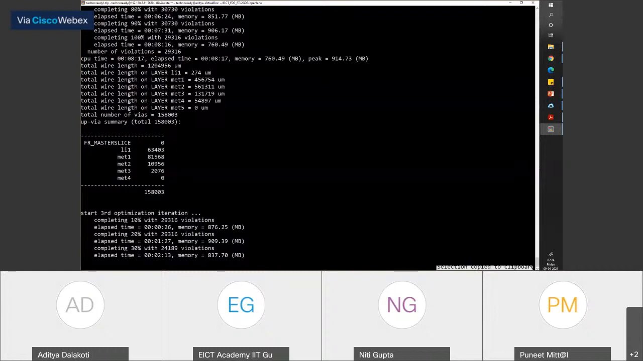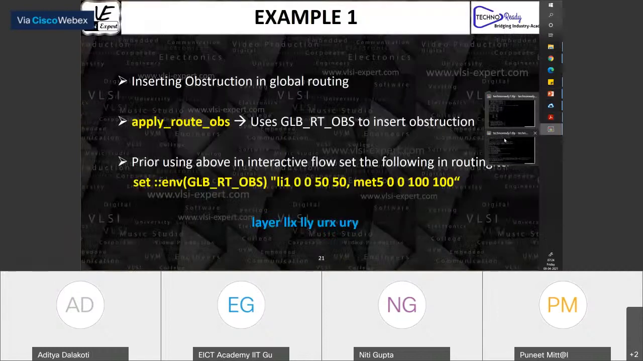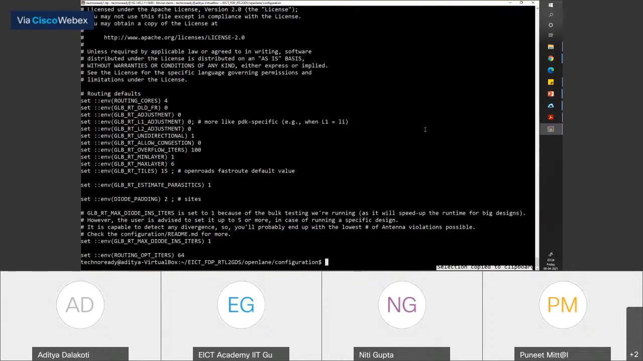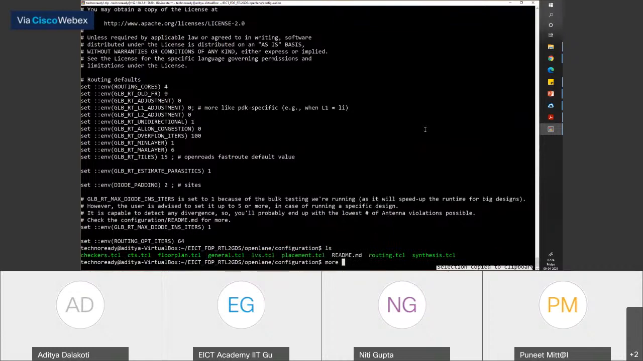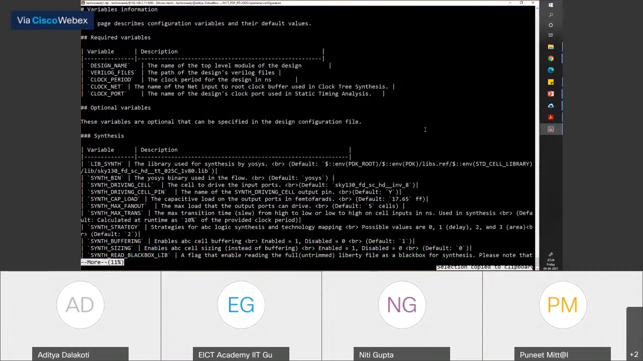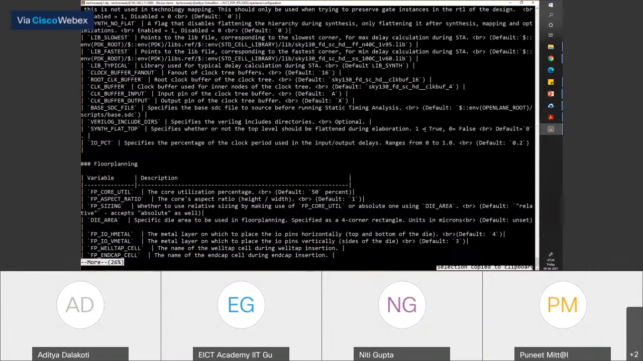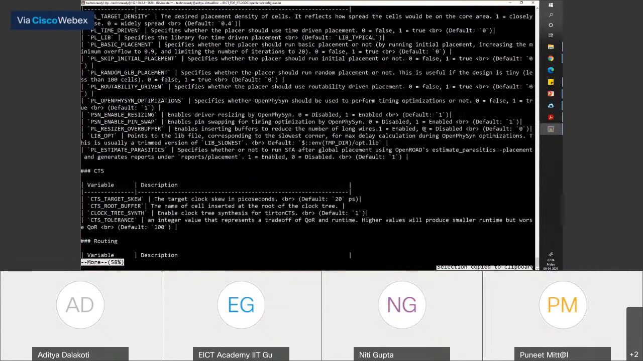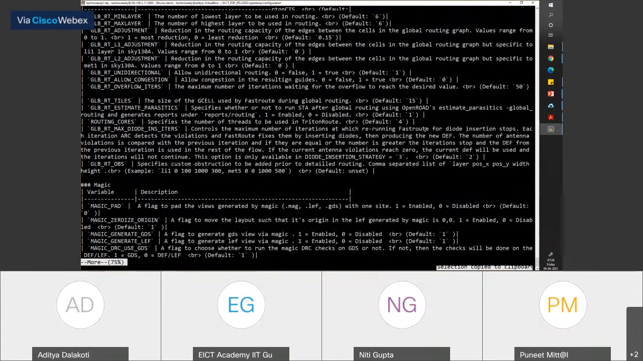Well, good question. You can actually do this. In the configuration folder, there is a README. Whenever something says README, you should go and read it. It tells you everything about all the configuration variables for the different stages. See?